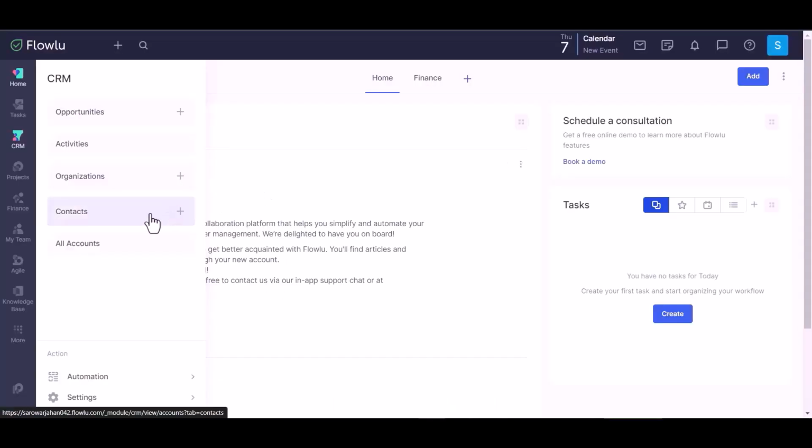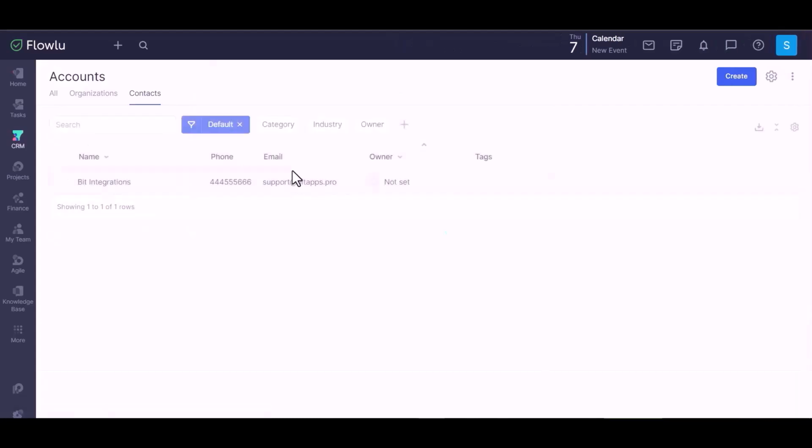Now go to the Flowlu site and go to Contacts. You can see the data came successfully in the Flowlu site.